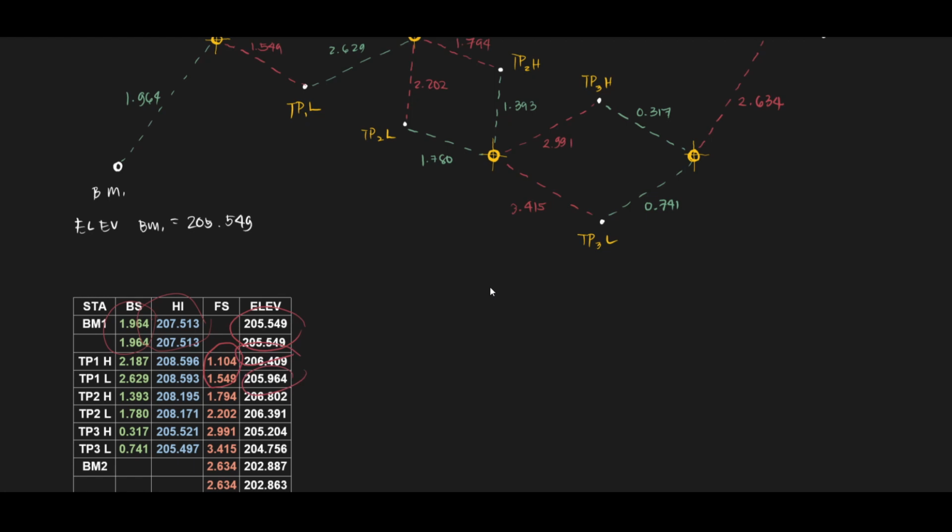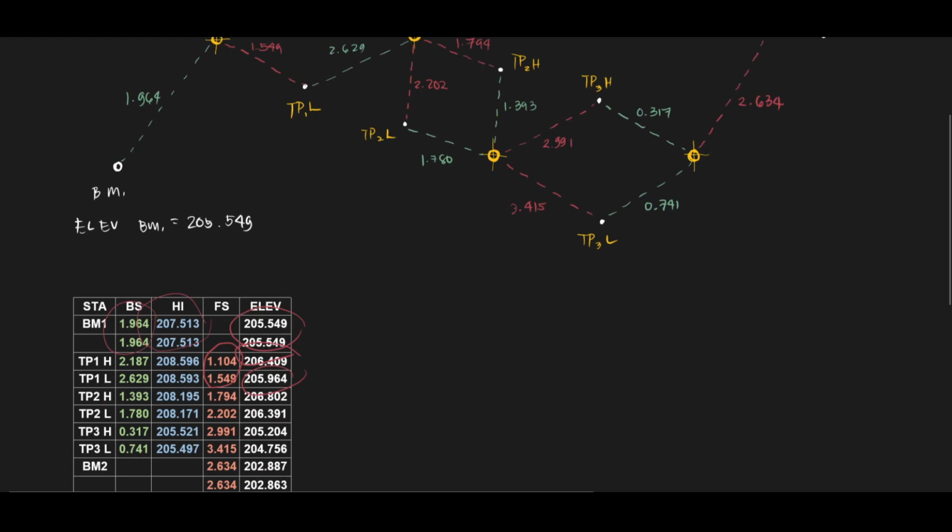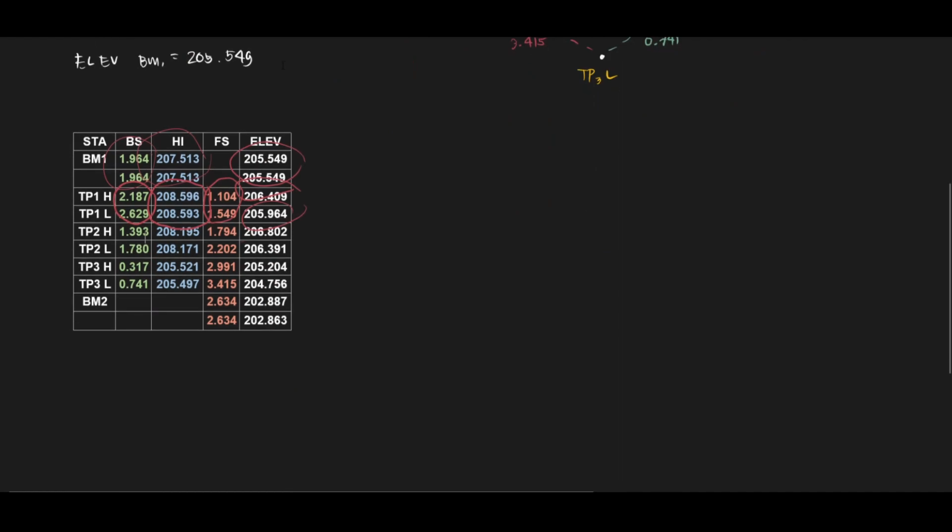Okay, and then you transfer your setup, and you take a backside at TP1H and TP1L. So here they are, 2.187 and 2.629. Then after that, if you want to get the new height of instrument, you add the elevation of TP1 to those backsides. So you will have these two values right here. We now differ because our TPs have different locations. Basically, do that over and over until you get to the elevation of BM2. As you can see here, we have two different values. Now we will take the average.